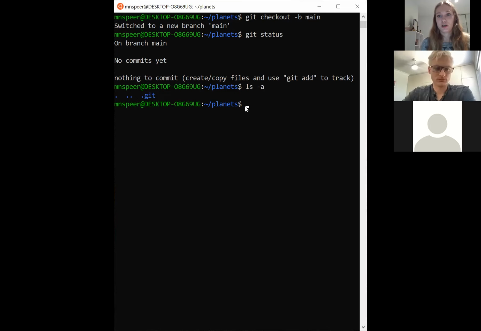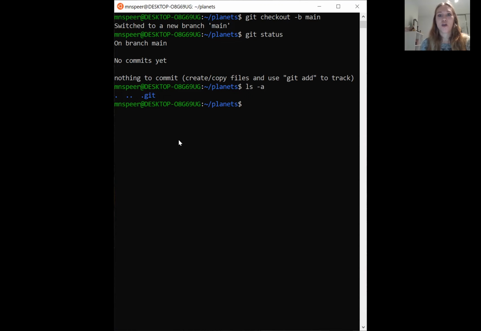Looks good. So now we are in section 4, tracking changes, because so far we have initialized a Git repository, but we haven't actually made any changes. So make sure that you're in your planets directory on your machine. And now we will use the nano text editor to create a file called Mars, just to stick to the theme of planets.